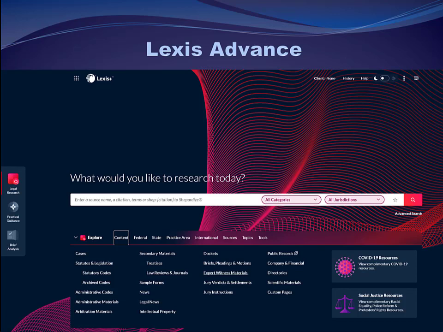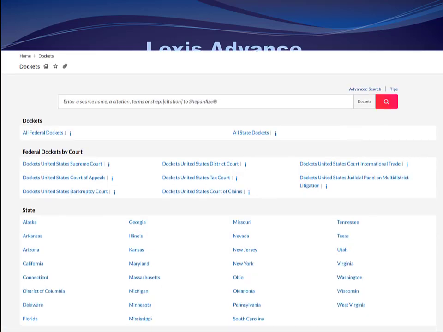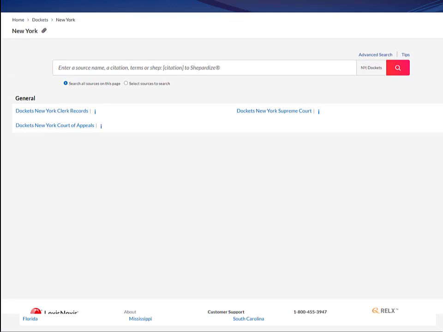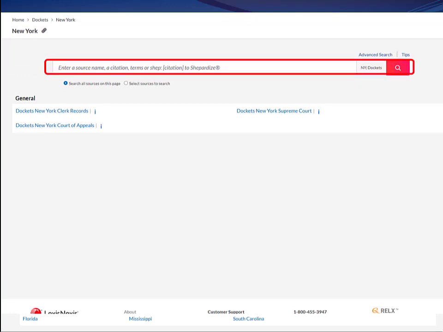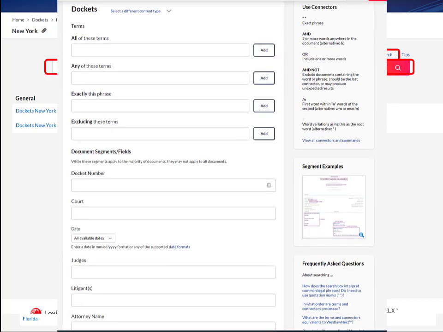To search dockets in Lexis, select dockets from the landing page, and then we would just pick our jurisdiction. Here I'll pick New York. Once there, I can either do a keyword search, but again, remember I'm just searching the docket sheet, not the underlying documents. Or I can use this advanced search feature, which is like we saw on Westlaw, and I can use it to put in the various parameters that I have. Really great if I have the docket number, or at least if I have the court and the party names, perhaps the counsel that are representing one of the parties, then I'm able to find my case.